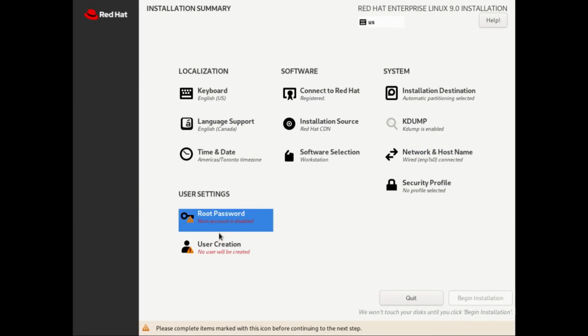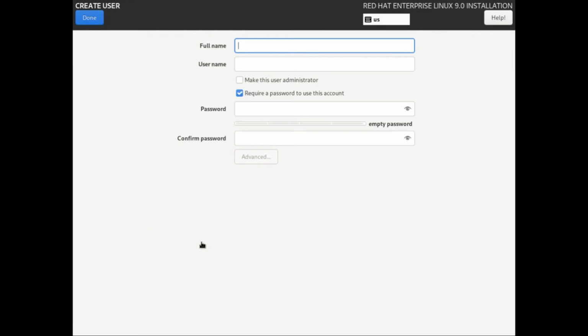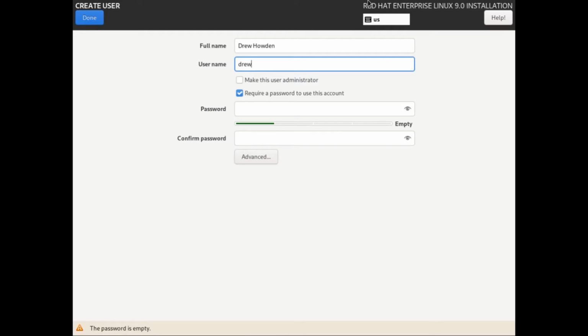For the root account, I'm just gonna leave that as disabled. I'm just gonna be doing administration via sudo. But anyway, now let's create our user account. And I actually generally like my username to be Drew. Yes, make this user an administrator and require a password to use the account. Or actually, in this case, no, since it's in a virtual machine that's already protected by my host system login.